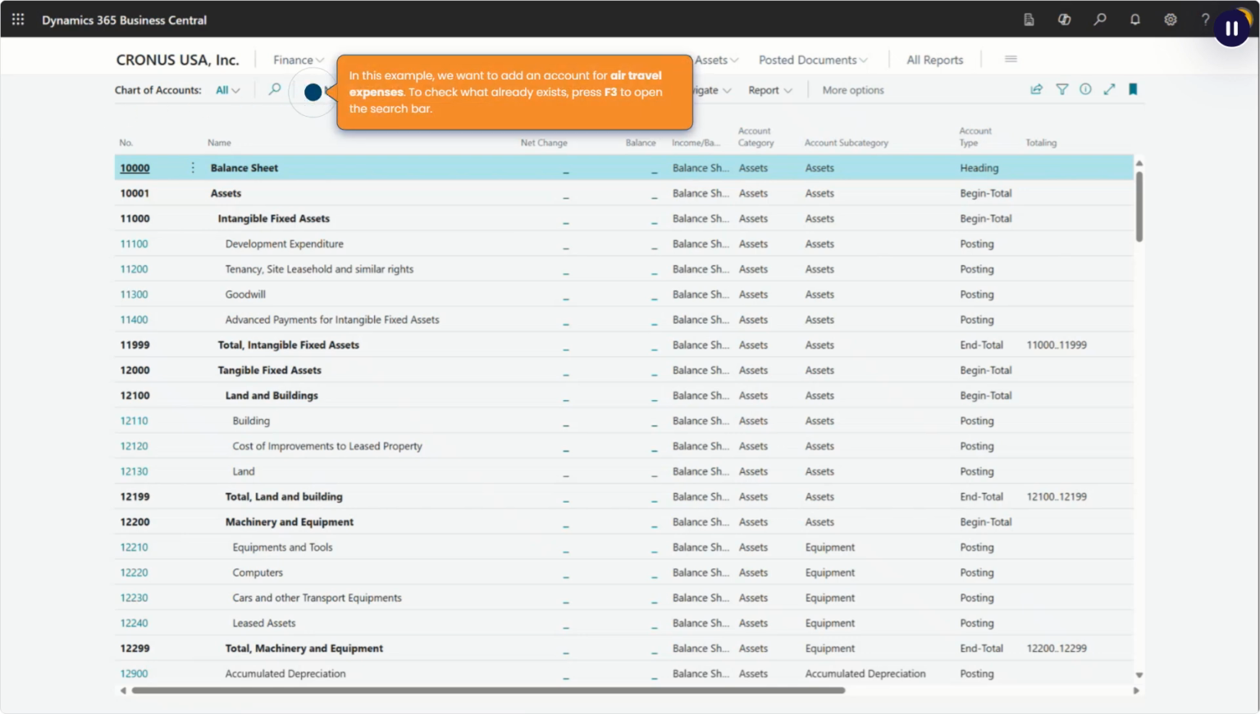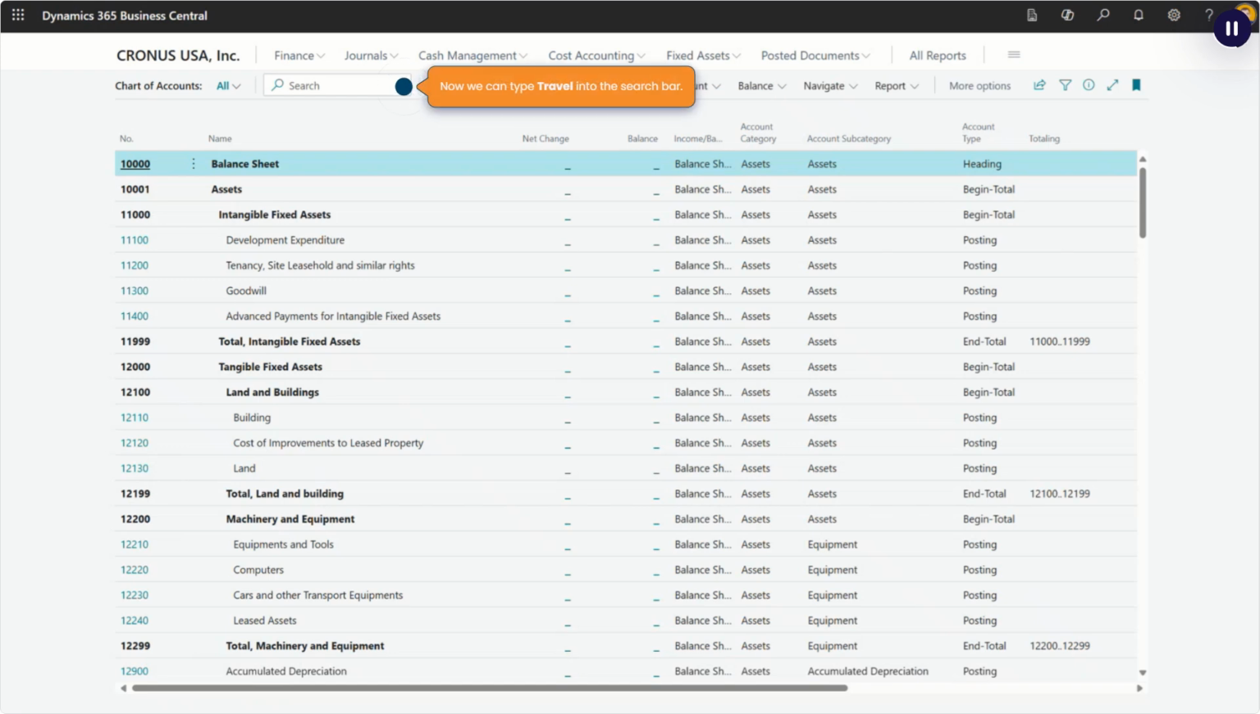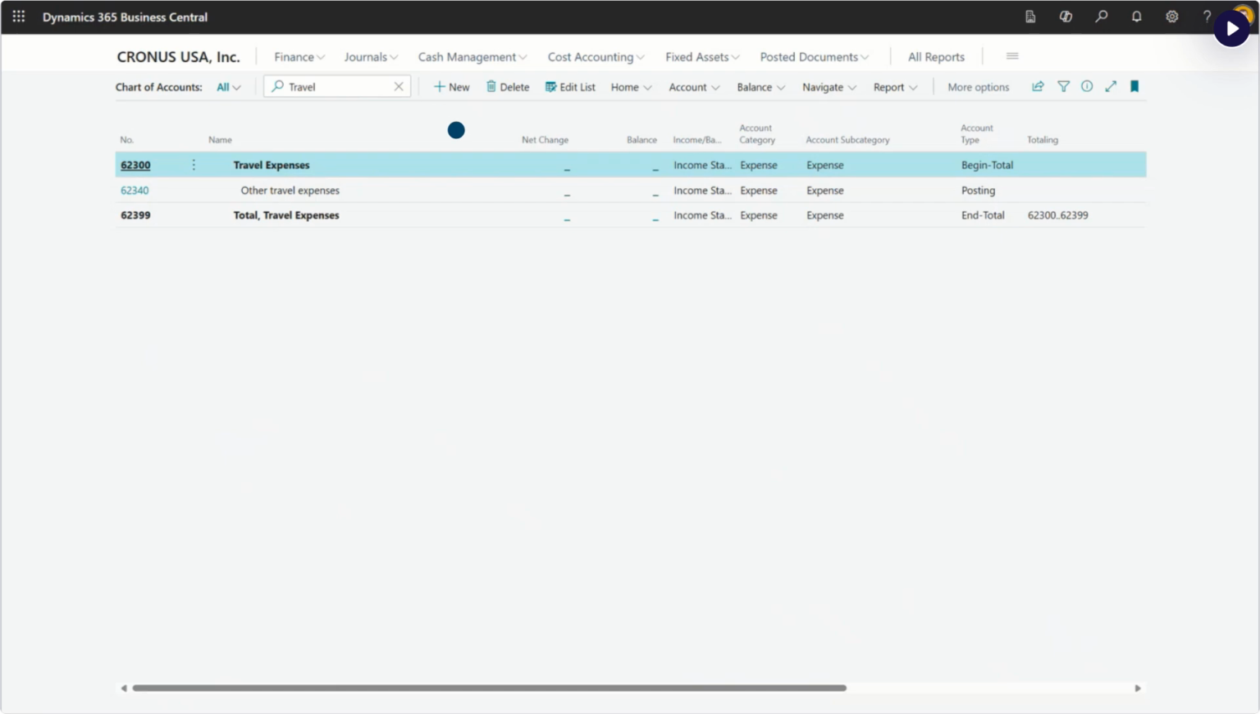In this example, we want to add an account for air travel expenses. To check what already exists, press F3 to open the search bar. Now we can type travel into the search bar. Since the results show no specific line for air travel, we'll create one to give clearer visibility as travel increases.